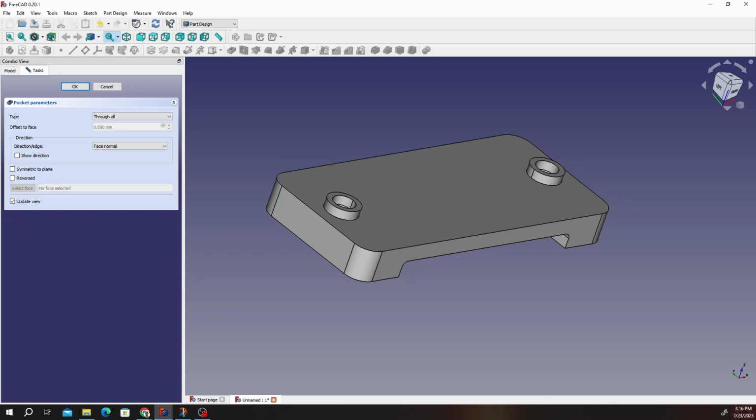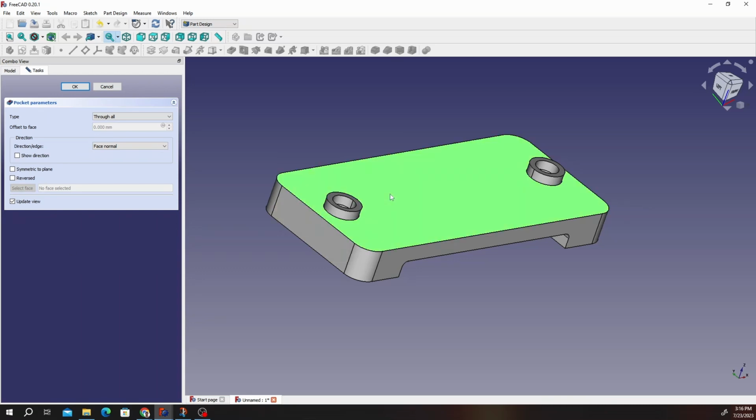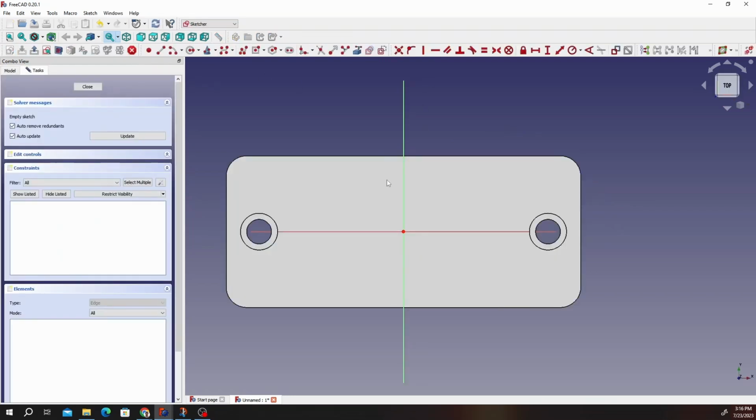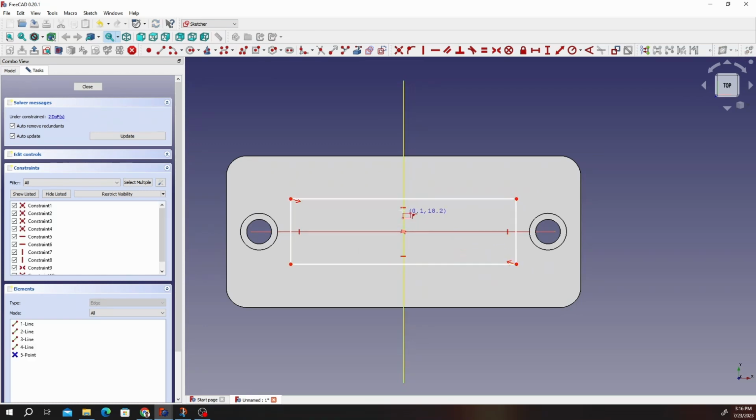Let's go ahead and add more dimensions here. So we're going to click on the face again and then sketch. We're going to draw our squares again. One going in that direction and another going in this direction. Okay. So let's go ahead and constrain this.